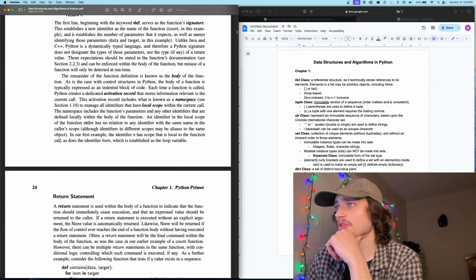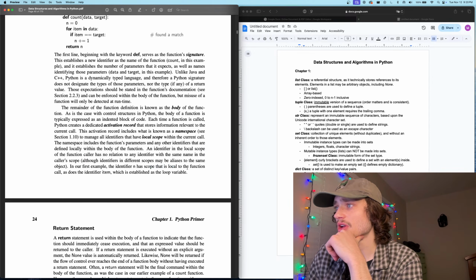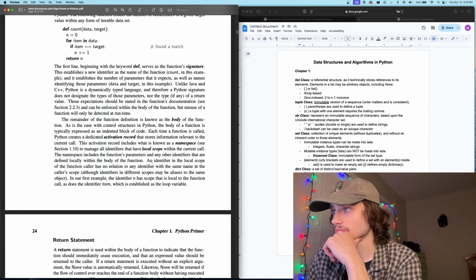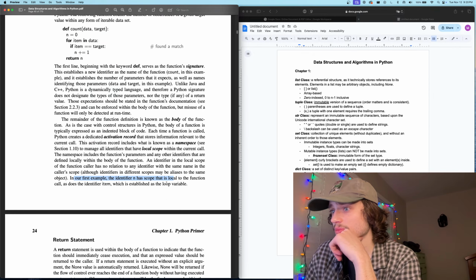In our first example, the identifier n has a scope that is local to the function call, as does the identifier item, right? It's only local within this function. N is established here, right? In our first example, gotcha.